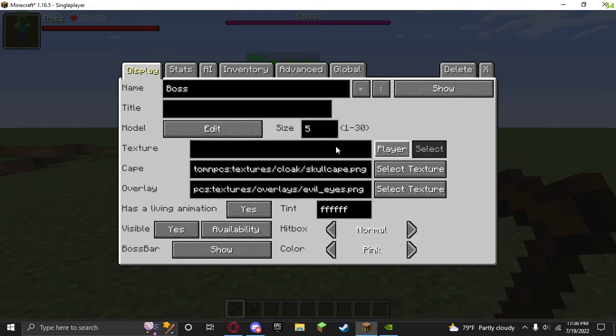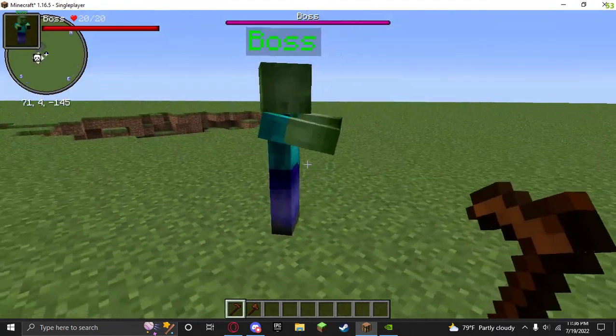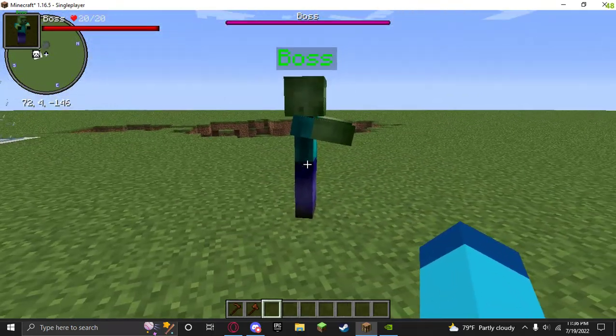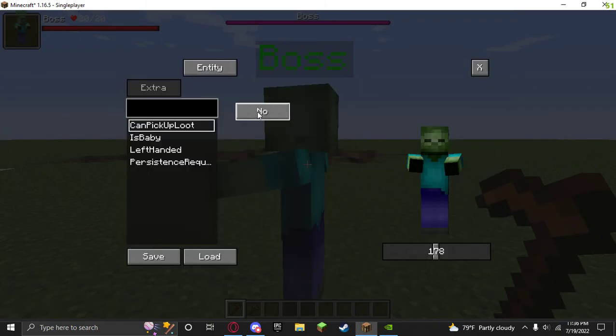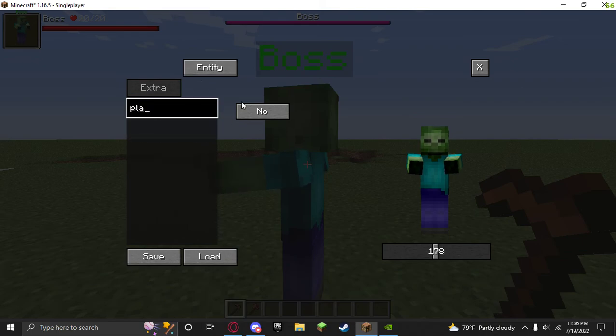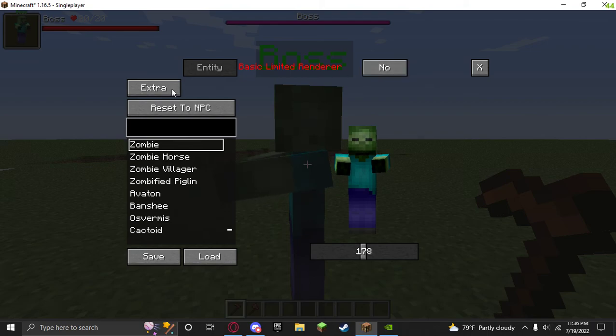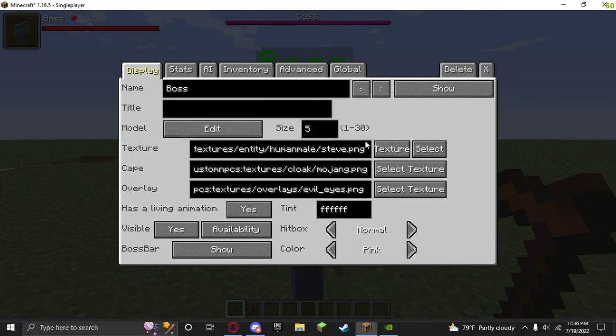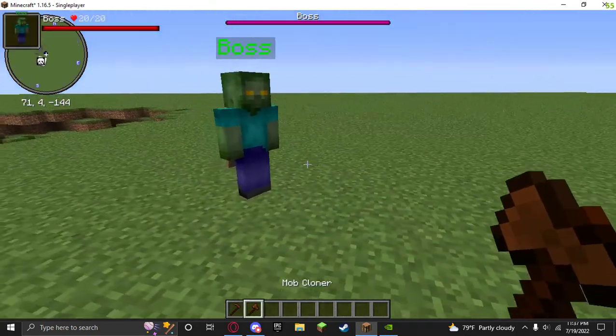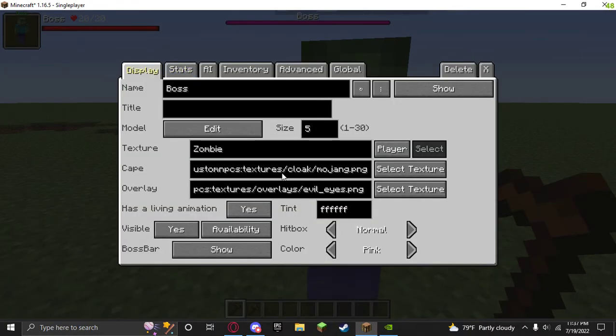So, if we go to texture and we go to player, taking the zombie. Well, now we got a zombie player. Texture. But that just puts the texture over that. So, set to NPC. Player, zombie, and boom. Now we have a zombie. Cool orange eyes. I like that.